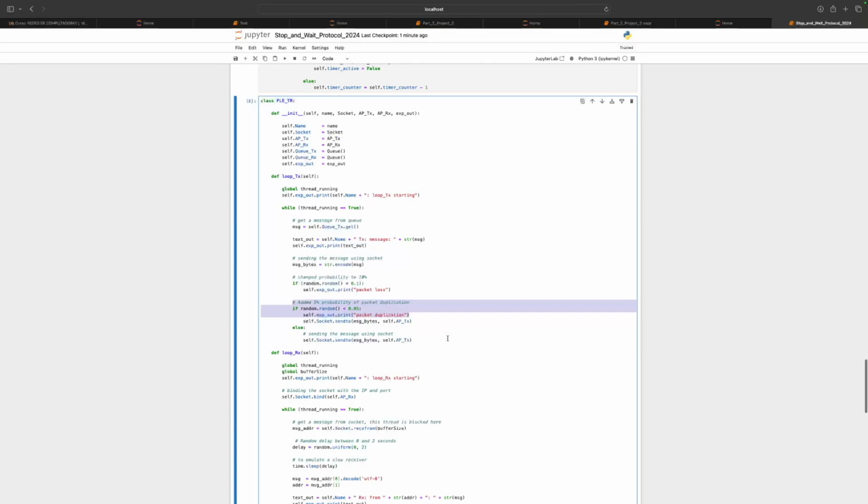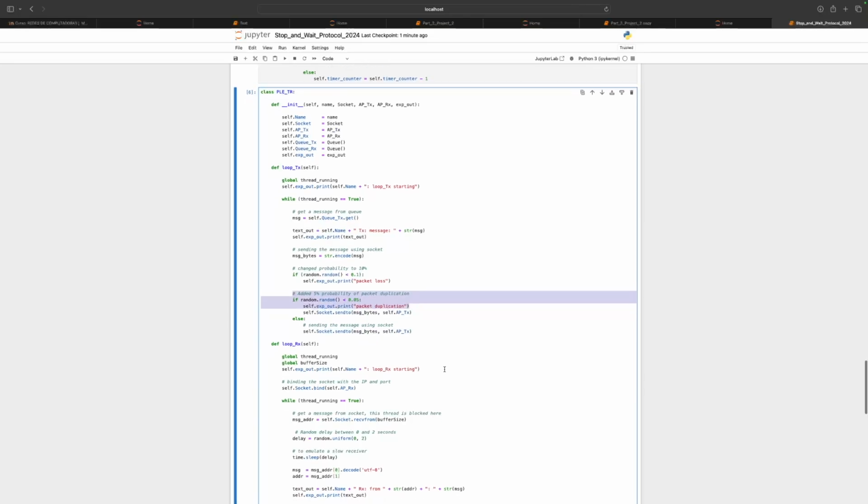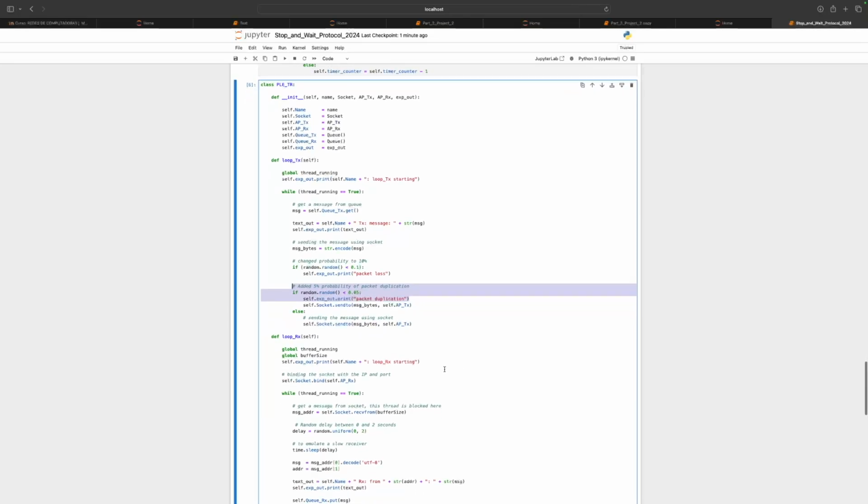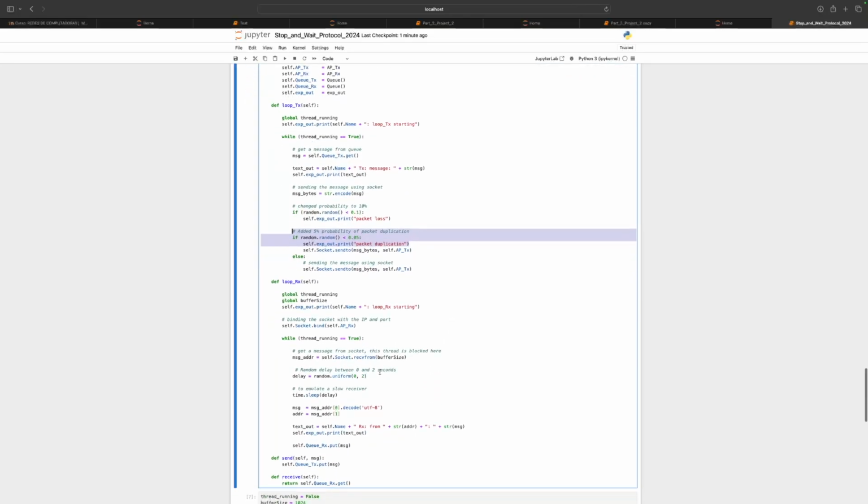And also we have to revise the loop Rx function so that the delay would be a random number from 0 seconds to 2 seconds. So here's the code for that. I created a delay variable, which is called here from time sleep, to emulate that type of new, different physical layer.